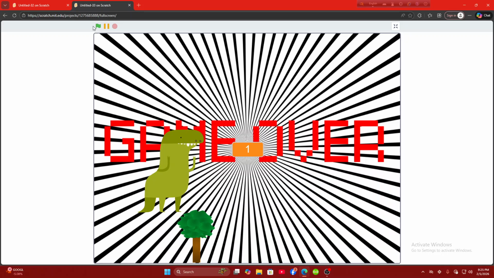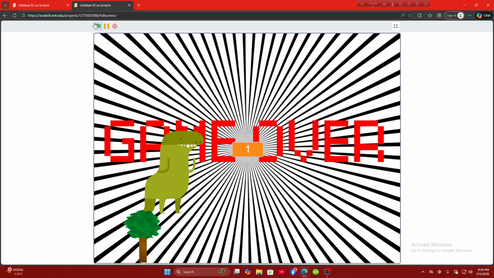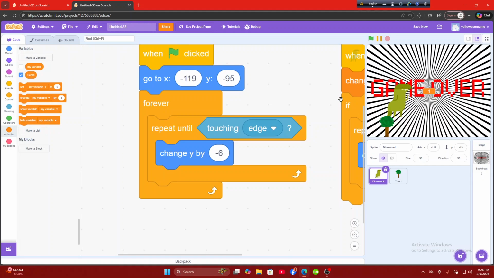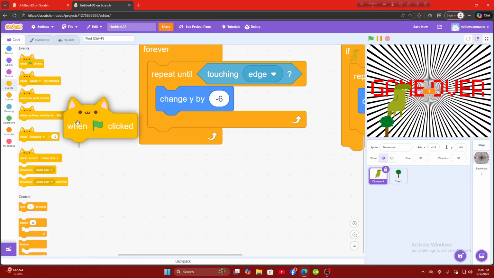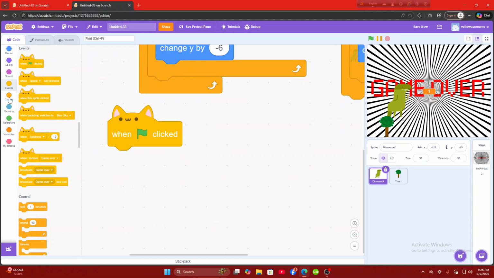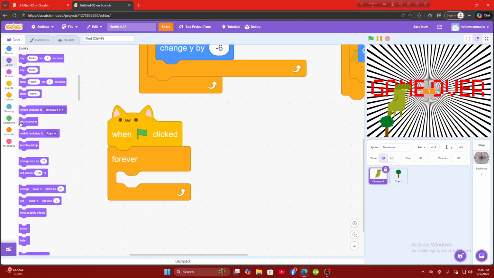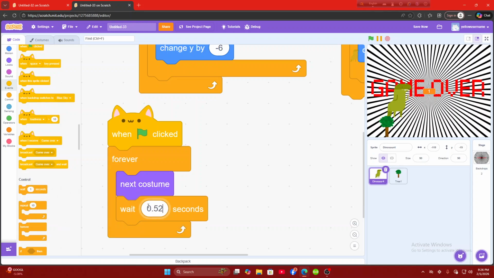Let me just make it to somewhere. Yeah. Oh, one more thing I do want is that it will rapidly change costume. So let's go to events, drag event, the green flag is clicked. Now let's go to controls. Forever, let's go to looks. Forever next costume. Now let's go to controls. We will just wait 0.5 seconds.